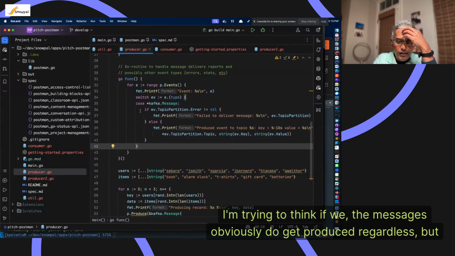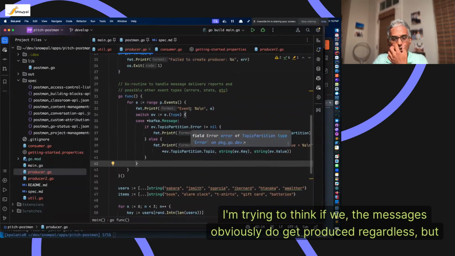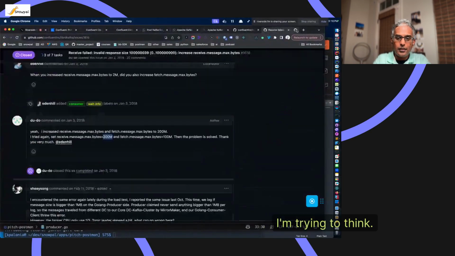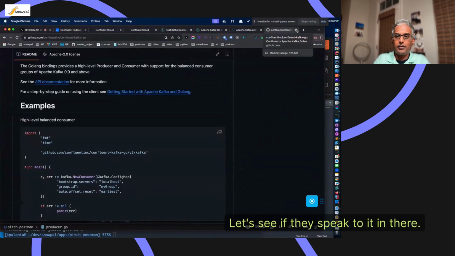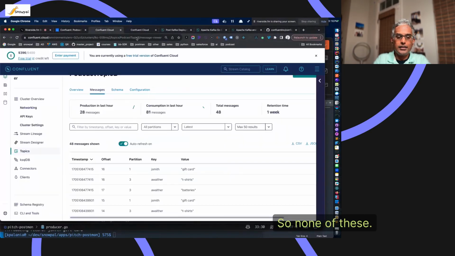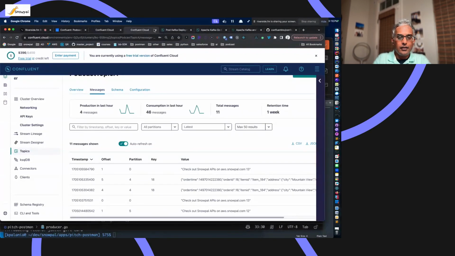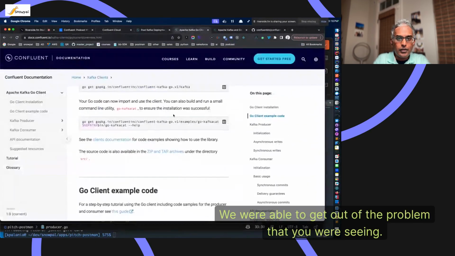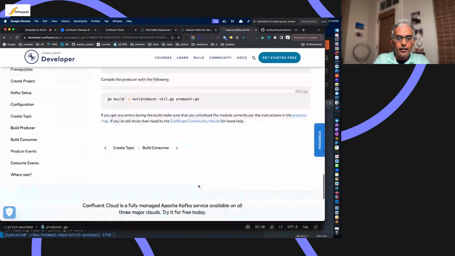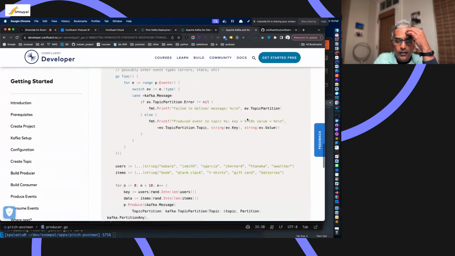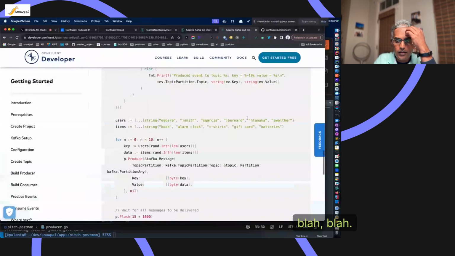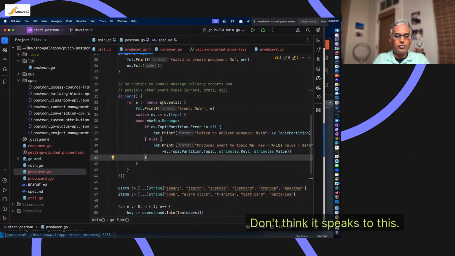So just to close this out here, I'm trying to think if the messages obviously do get produced regardless, but the reason this example has the goroutine, I'm trying to think. Let's see if they speak to it in there. So none of these Stack Overflow examples helped us, unfortunately, but we were able to get out of the problem that we were seeing. Okay, let me go back here. Beginning areas doing the make sure to initialize the module correctly, blah blah blah. Don't think it speaks to this.